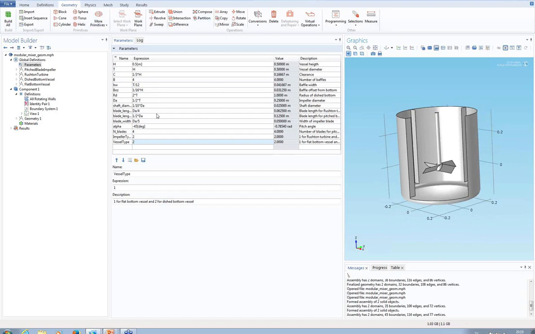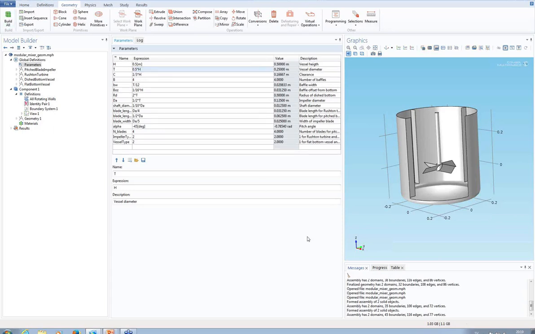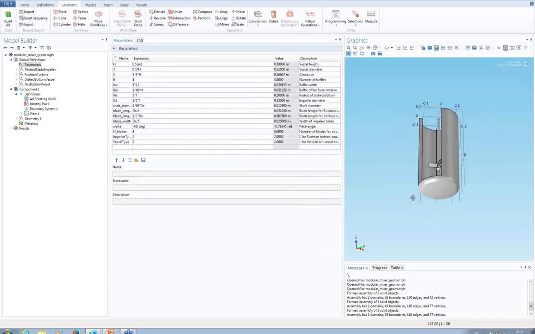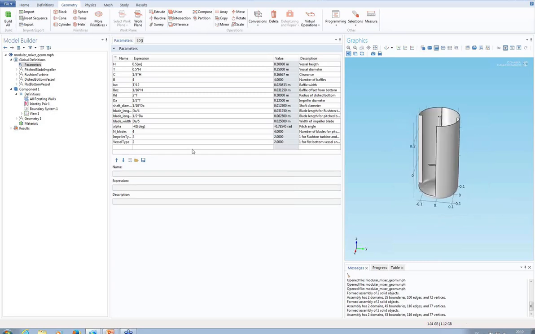And we can change, for example, the diameter of the vessel. So there are a lot of possibilities here that you can explore. You can change the number of baffles, the diameter of the impeller, and the blade length, etc. So now let's start with the demo.